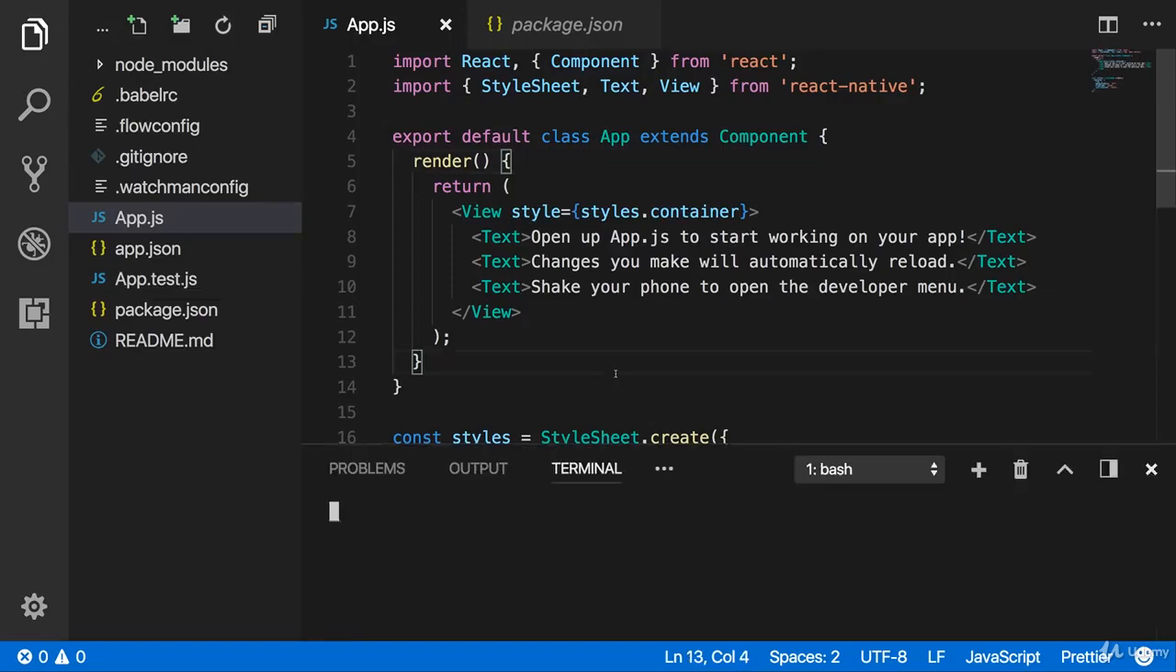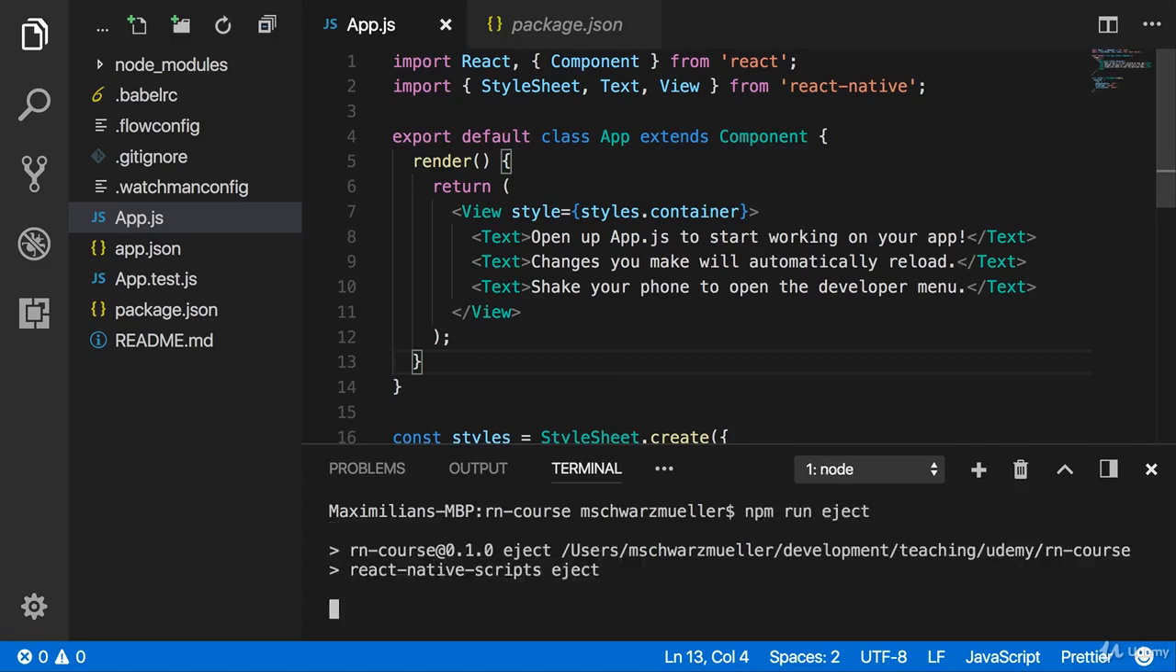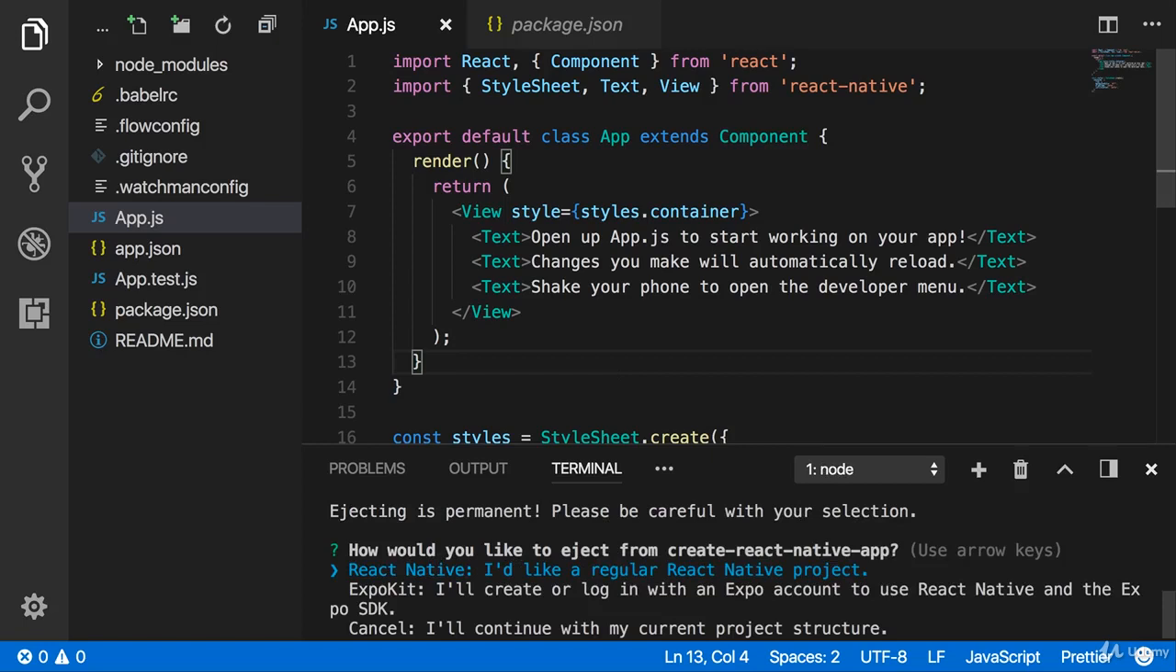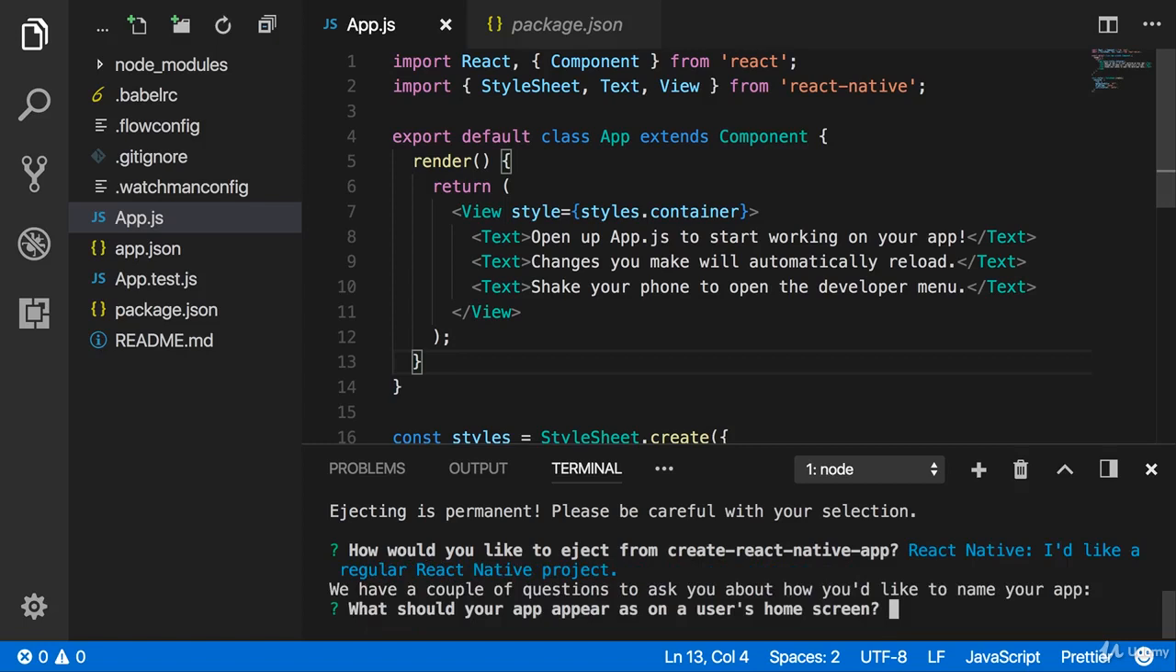So for that, I'll open up the terminal, simply the one integrated into my IDE. You can do this no matter if you're using iOS or Windows. And then I will run npm run eject, which is a command provided by the setup, which will leave this world. Now you're asked which kind of app you want to create, and I will use the first option, React Native, because I really want to have a pure React Native project. So let me hit enter here.